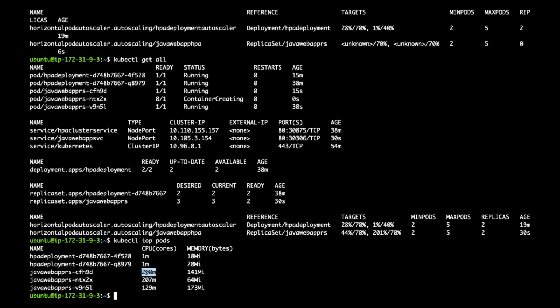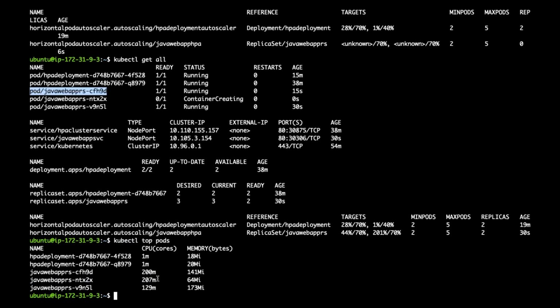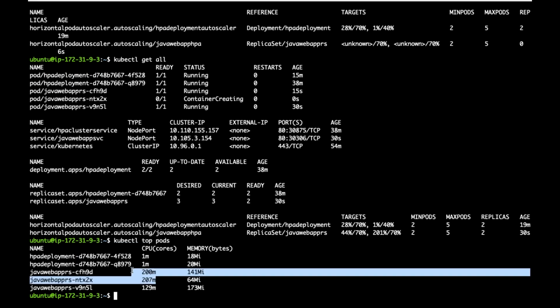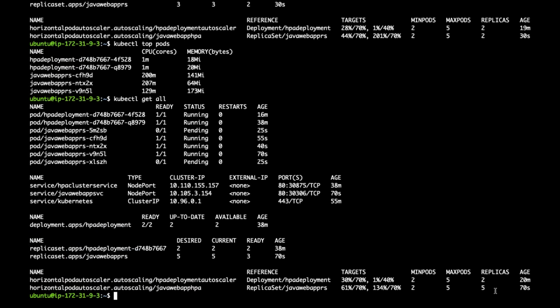If you see, already it took a lot of CPU initially. That's why it created 3 pods first of all. First it created 2 pods and the average is already more than the target. So that's why it created another pod, 3 replicas. Even though I have given 2, why do I have 3 now? Because the average is very high.